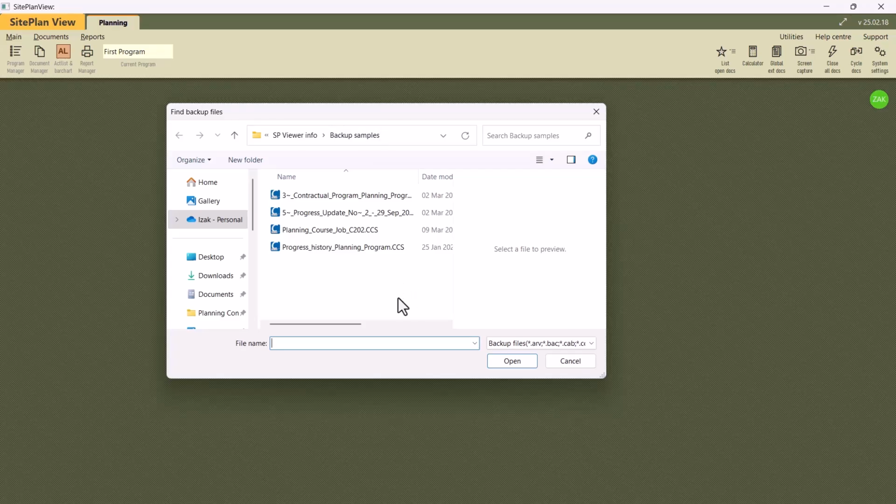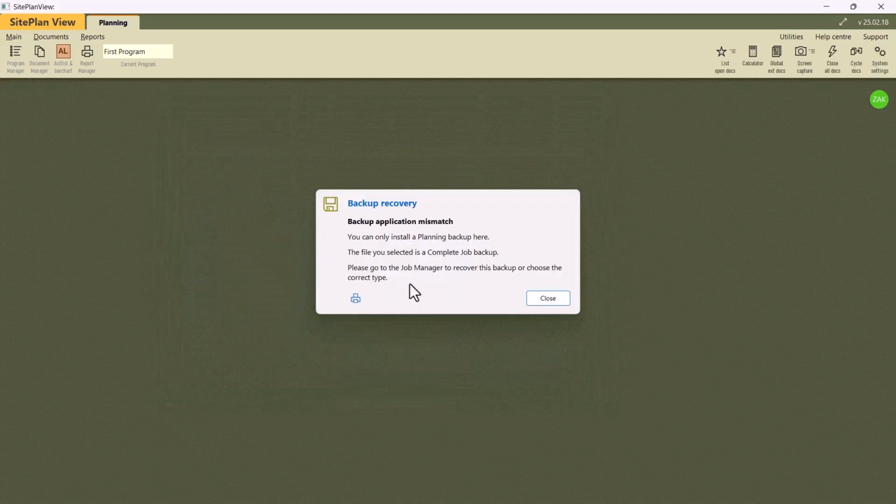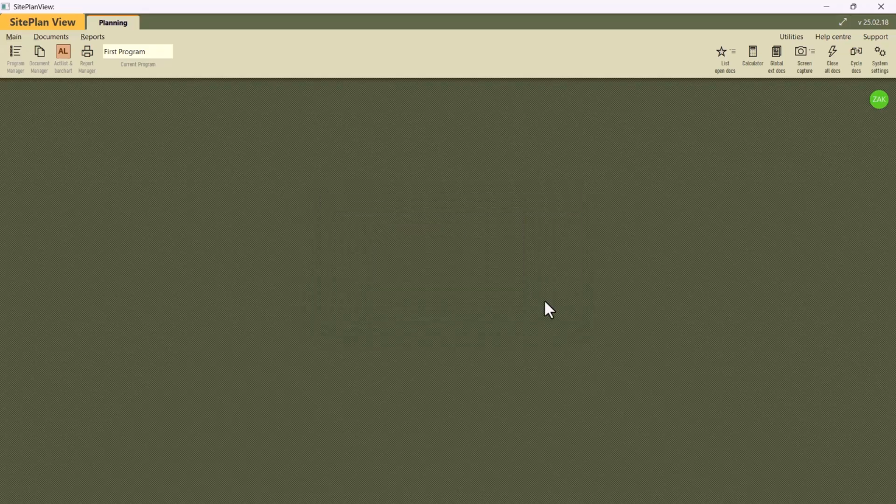Now if the backup is not a planning backup, it will not open. So you'll see what's going to happen now. We've got a job backup here, and if I say open, I'm going to get a message that the backup application is a mismatch and it must be a planning backup. So whenever you get this message, just ask the originator of the program to send you back the planning backup, not the job backup. Let's close that for a moment.